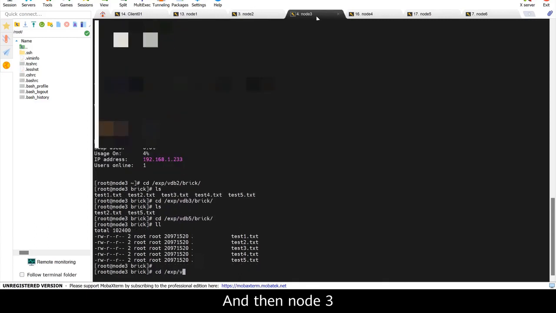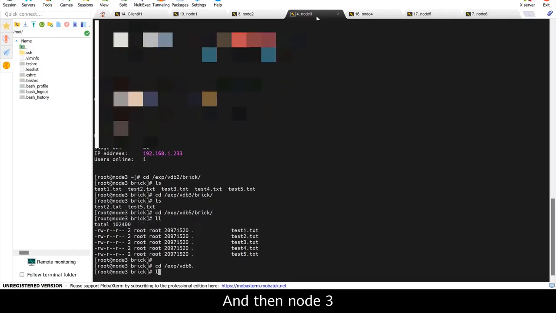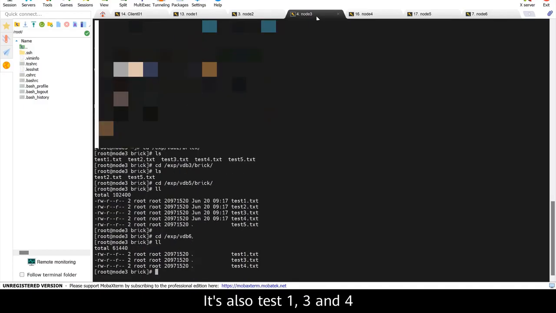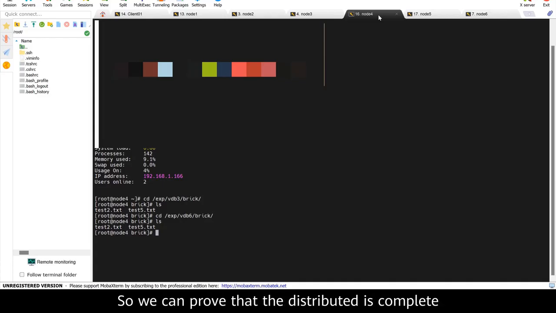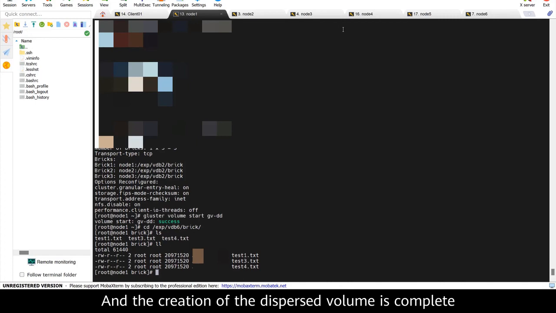And then node 3 is also test 1, 3, and 4. And finally, node 4. Node 4 is test 2 and 5. So we can prove that the distributed is complete and the creation of the dispersed volume is complete.